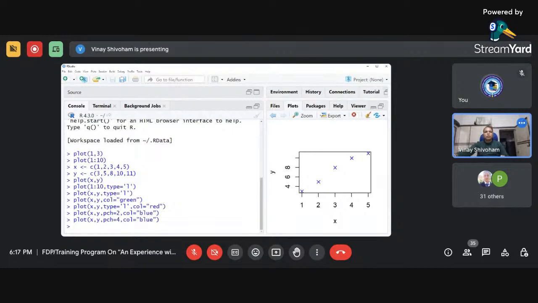Now, if you want to change the size of the plot character, then how to increase that size? For example, plot X and Y.